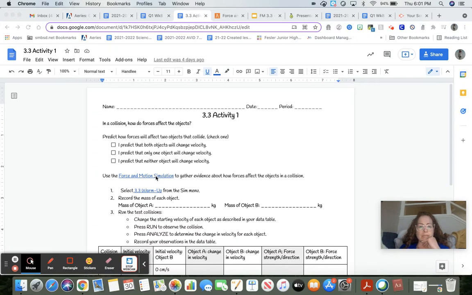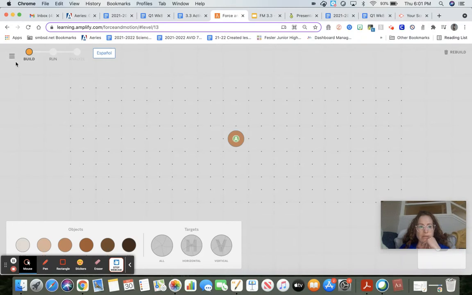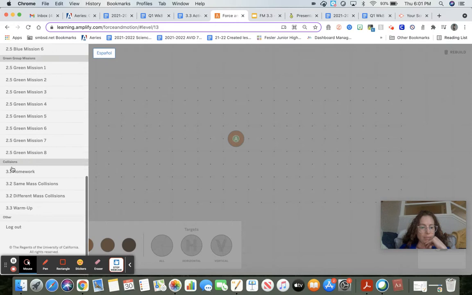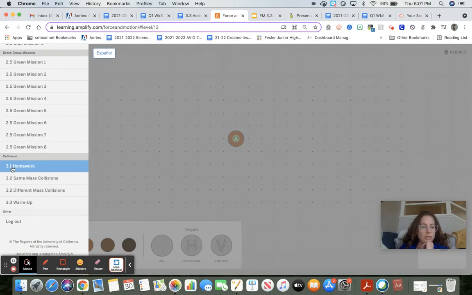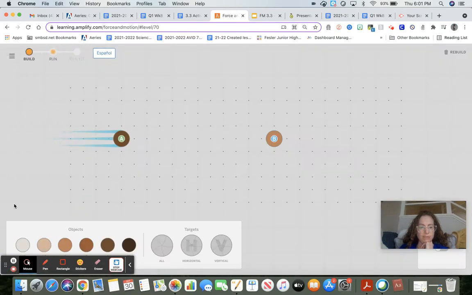Then we're going to open the sim. So I've already opened the link. And then once we're in the sim, we're going to go select the 3.3 warm up from the sim menu. So remember, this is our sim menu over here with the three little lines. I'm going to click that. And I'm going to go down to 3.3 warm up, this little guy here.